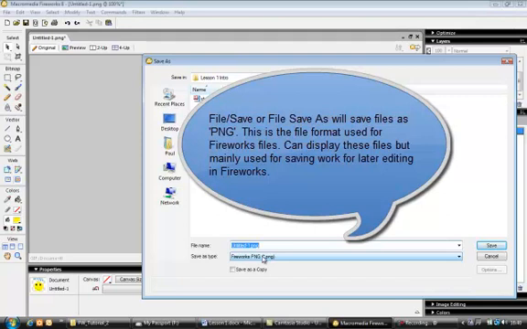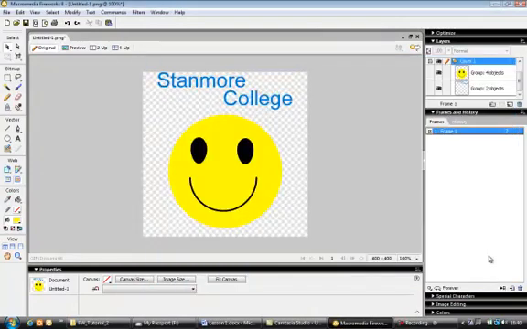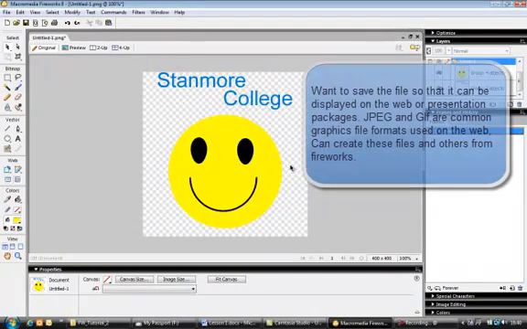Those type of files can be displayed on the web, in browsers, etc., but they're mainly used for Fireworks itself. So if you save a file as PNG, you can then go back and edit it using Fireworks. So I'm not going to do that with this particular one at the moment, because what I want to do is not just save this image as a Fireworks file. I want to save it so that it can be displayed on the web in any particular web browser.